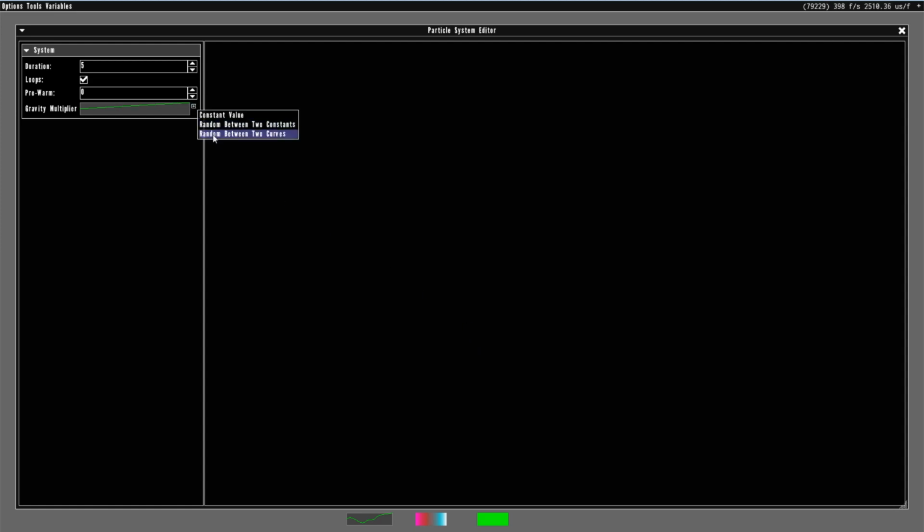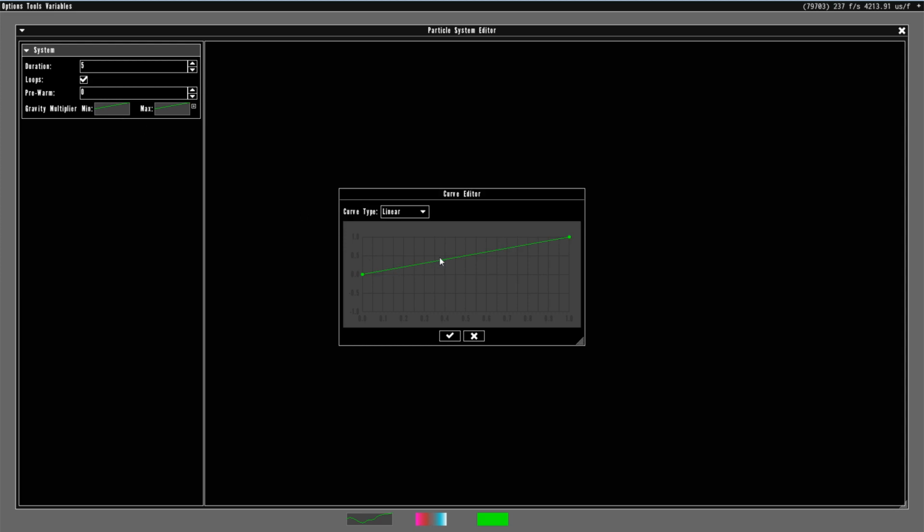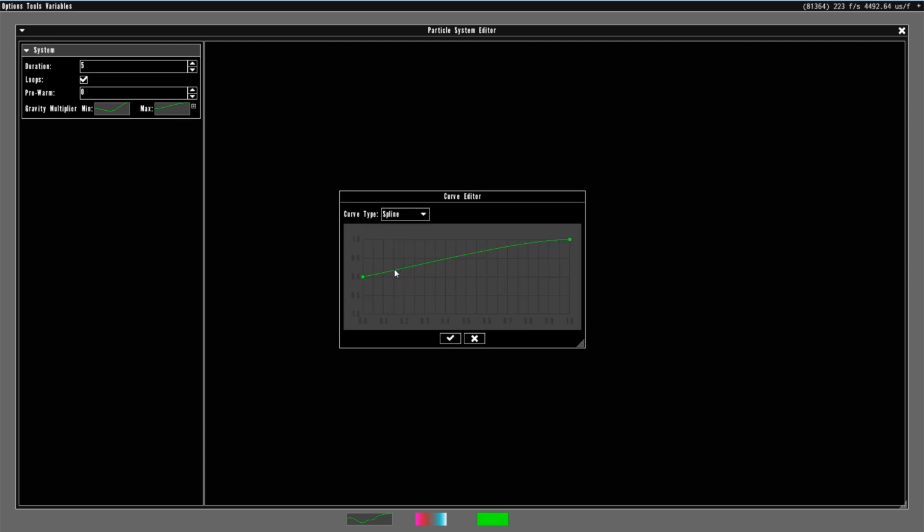Or you can have a random between two curves, and I can have multiple curves here. And the way this works, it's a little tricky. I haven't really experimented much with this method, so it might change. But essentially, it takes both curves, and it looks at the value at 0, at 25%, 50%, 75%, and 1, and picks a random value between the two.